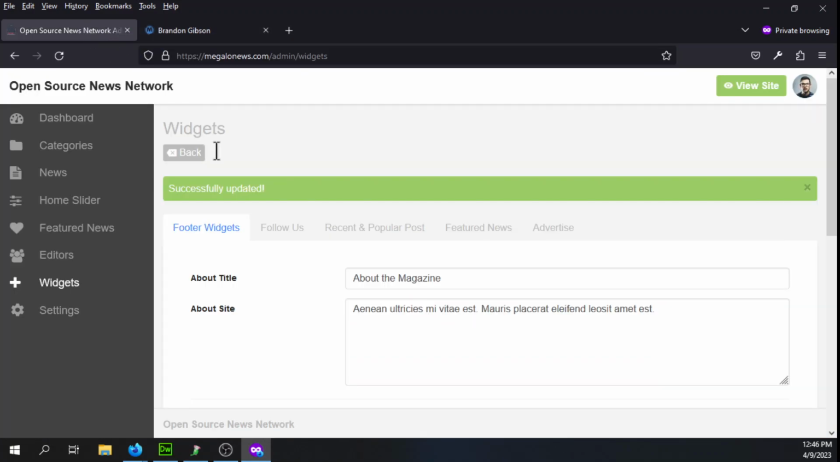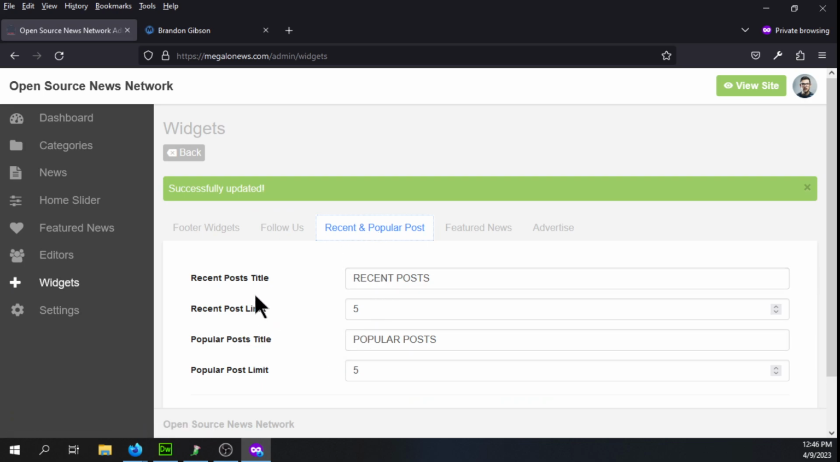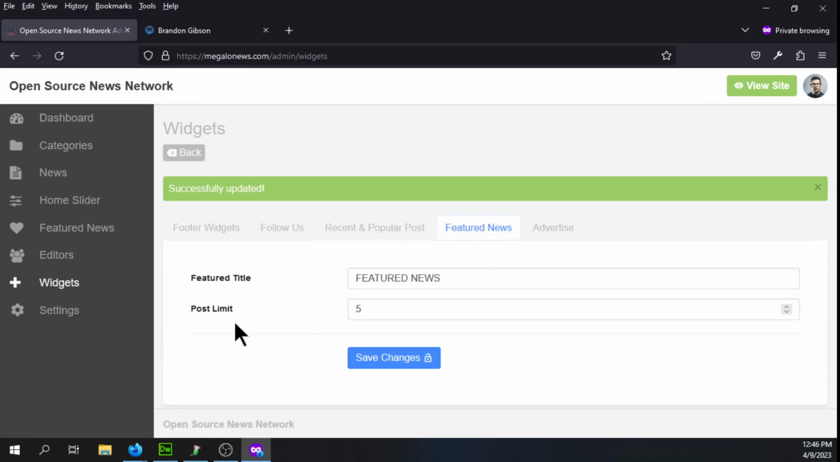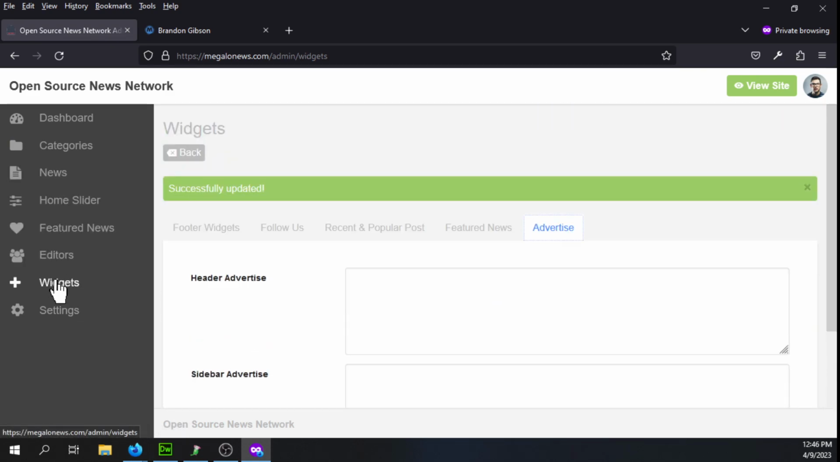There you go. So here in the next version, we're going to be adding Megalo Social to the social links, along with our Pixels platform and all our other platforms that we work on. Follow us. We just covered that. Recent posts, post limit. Let's say you can do 10. Limit how many recent posts are showing on the main page. Featured news. Advertise. You can put advertisements in there, so you can gain revenue through ads.